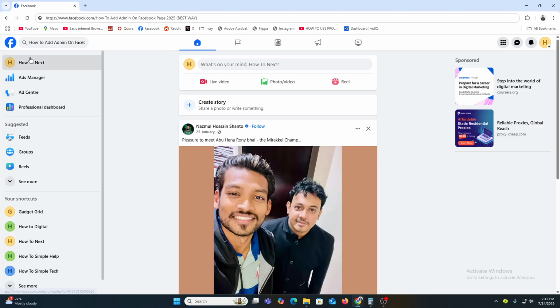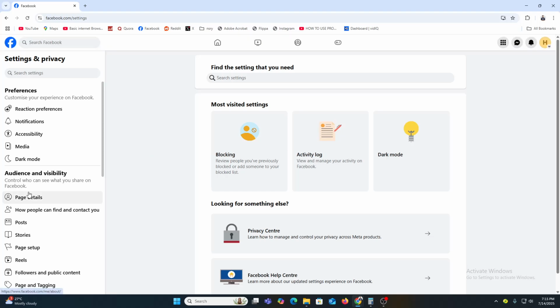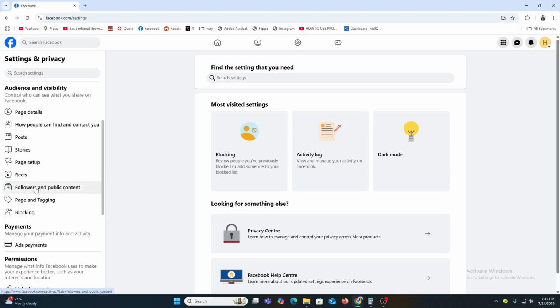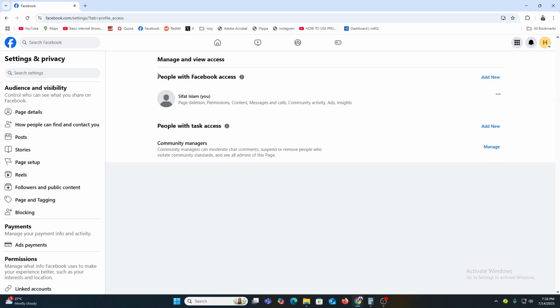So you can see this is our page and you can see the manage page option. You just need to go to the settings. Once you come over here, scroll down and find the option called page setup. Just click over here and then you will get to see the page access. Click over here, and then you can give manage or view access to people with Facebook access. This is the admin access.